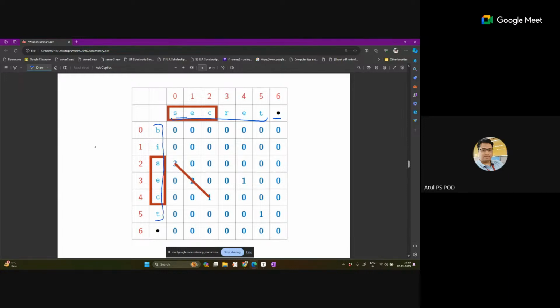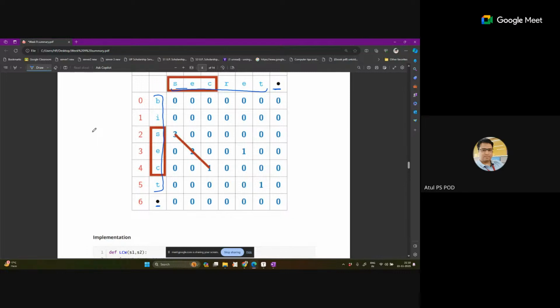We will make the number of rows according to the second string, and we will add one more row for making the base case. So what is the meaning of base cases? Here you can see that this dot means an empty string. So there is no string here.